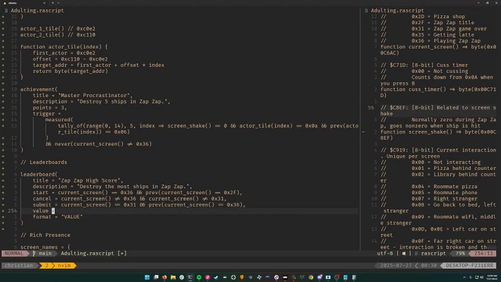And now for the value. So we want to count the ships destroyed. We just did that, you may notice, right? In the achievement, we were using it to count to 5, but here we're just trying to count it.